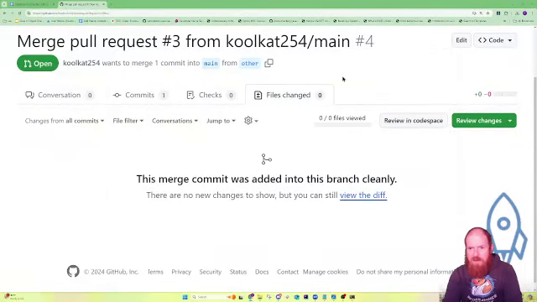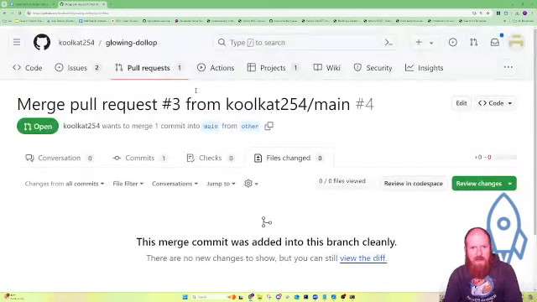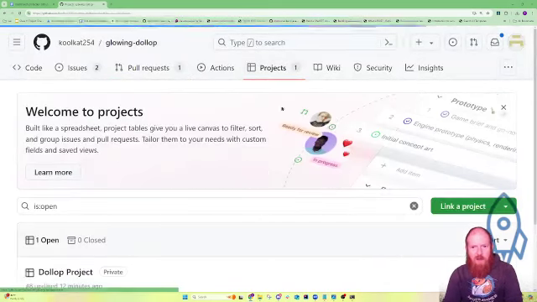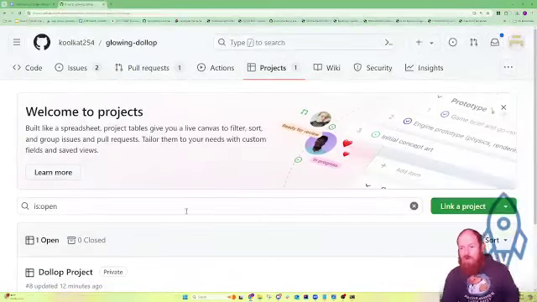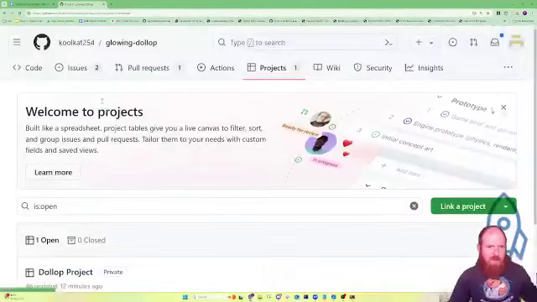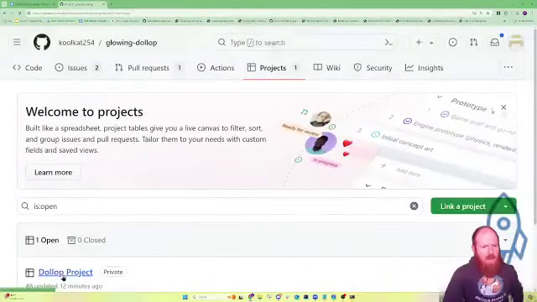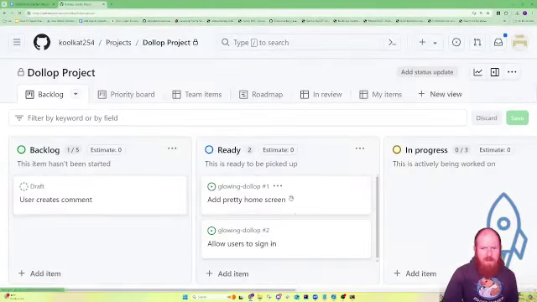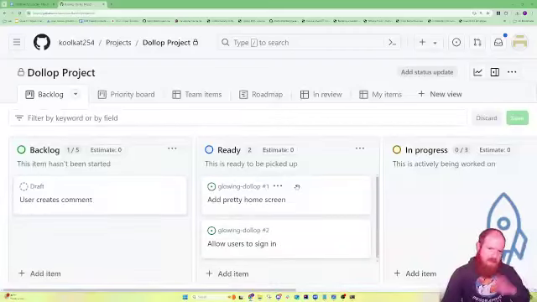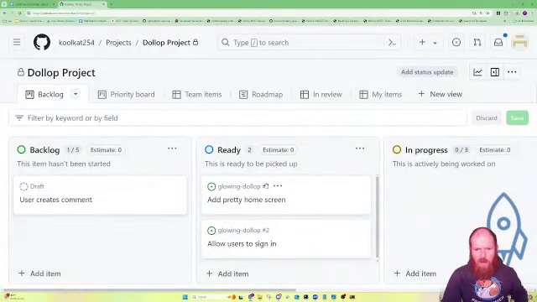While they are doing that, I want to keep moving. So I'm going to go to my project. Now, this is what you guys will do. So let's go back to the project view while they're doing that. On my project view, let's say, okay, that stuff's going to get taken care of. What I want to do is add a pretty home screen.